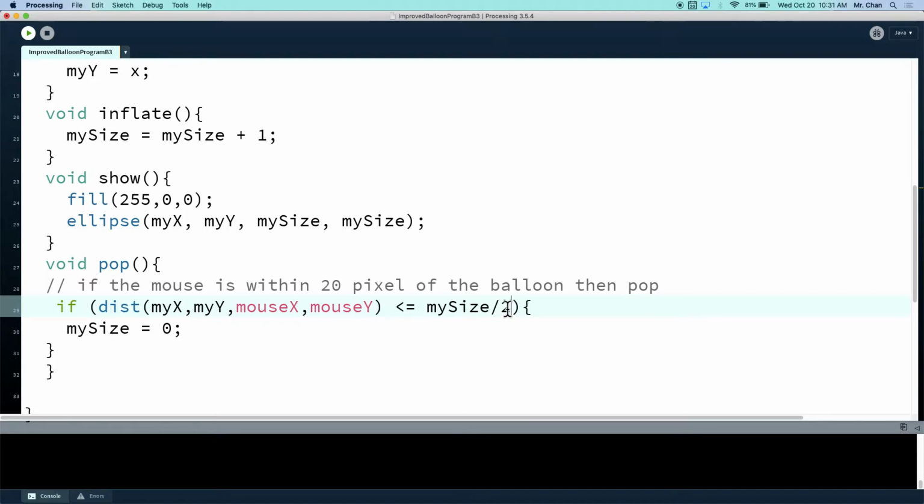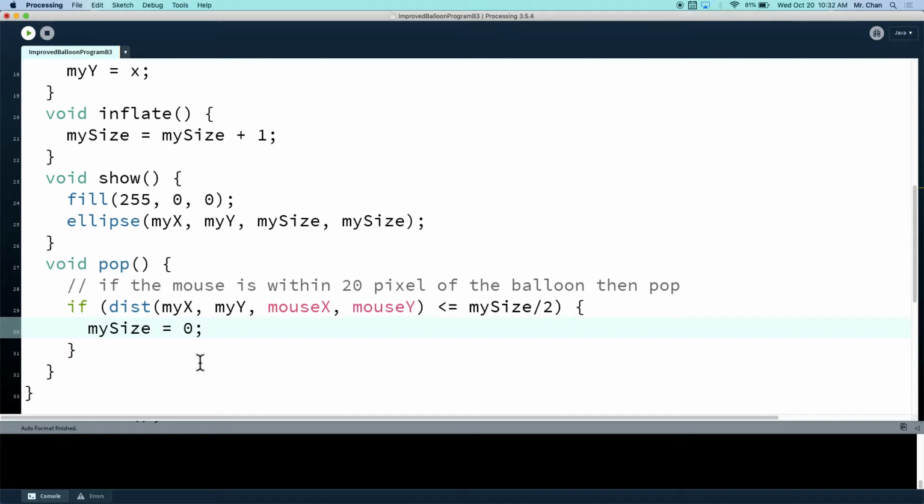Why is it divided by 2? Well, based on how we define ellipses with width and height, that's the diameter, okay? So if you're within 1 radius of your center, then you know your mouse is hovering over a said balloon. Does that make sense? And if it's less than that, that means you're in the balloon versus out of the balloon. Okay, this is what it means to pop.